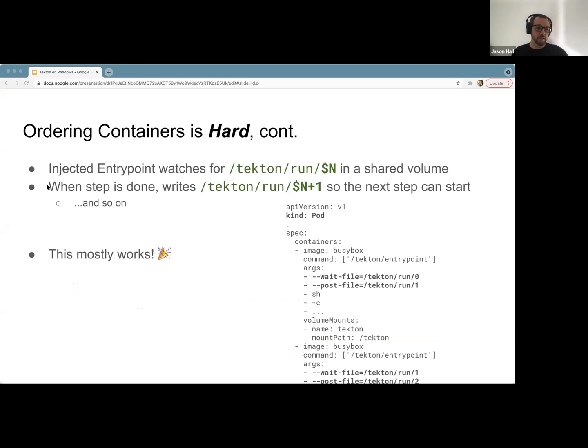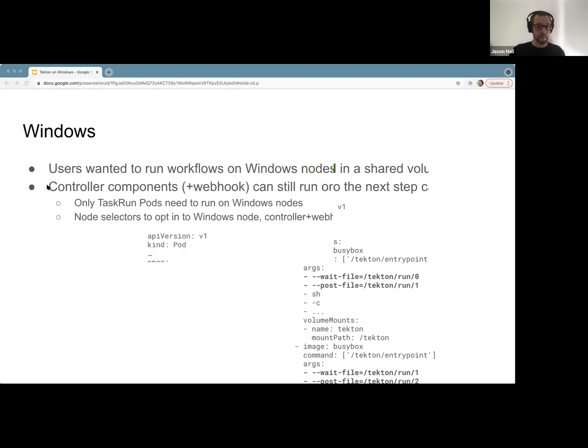We then, with that injected entry point, have another set of shared volumes that basically say, watch for this file to exist before you start the actual command. After the first step is done, it writes run 1, second step waits for run 1 and writes run 2, et cetera, et cetera. And the good news is this mostly works. Most of the time, this actually works shockingly well.